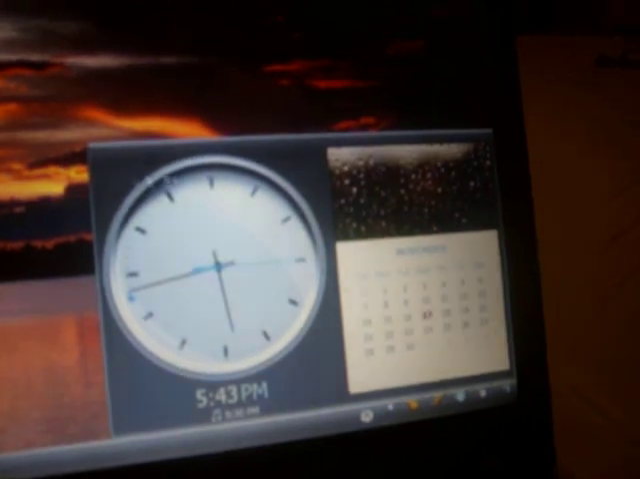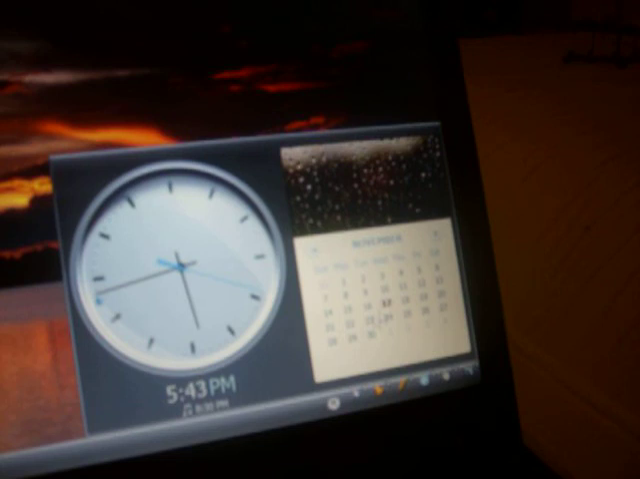Here's what the clock and the calendar look like. I don't know why they added rain for November. Probably would have put snow and a Christmas tree in there, but whatever. That doesn't even look like Christmas for December. October, what does the sky have to do with anything? Come on, Microsoft.